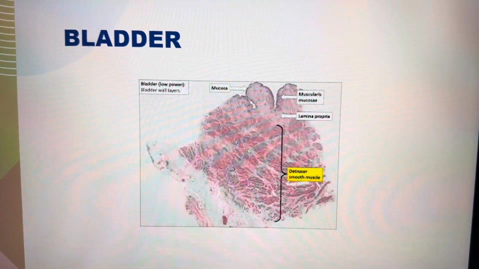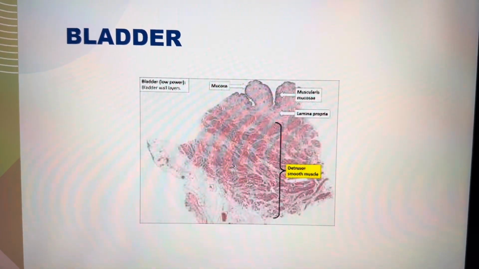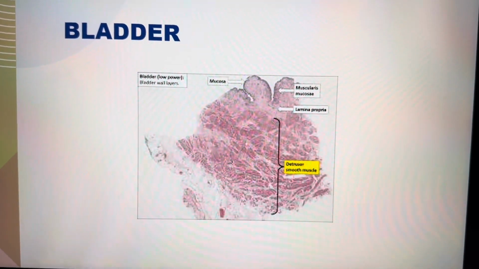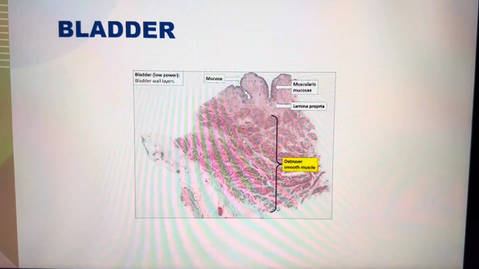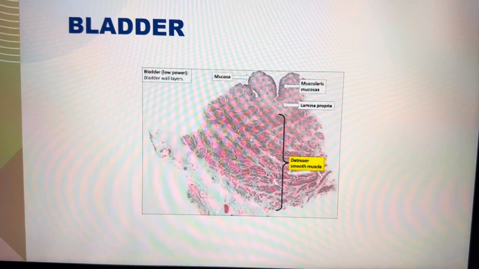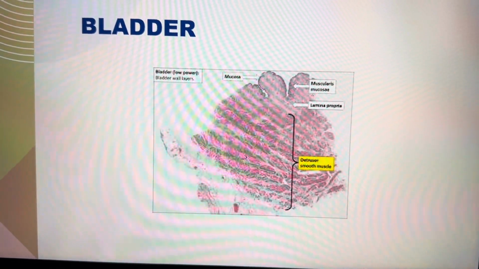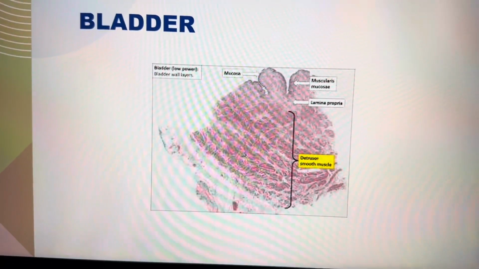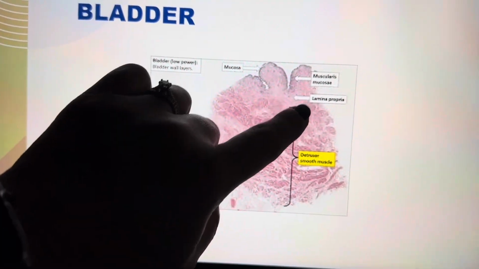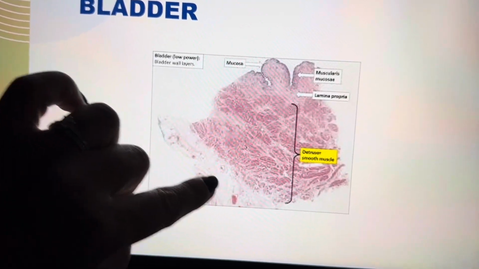Next, we have the bladder. For the bladder, we are going to need to know also 4 different layers. We have the mucosa layer, which is the one right on the top here. We have the submucosa layer. That is going to be made out of the moderately dense irregular connective tissue. Then we have the detrusor smooth muscle here, and then we have the adventitia, which is always that last layer there.